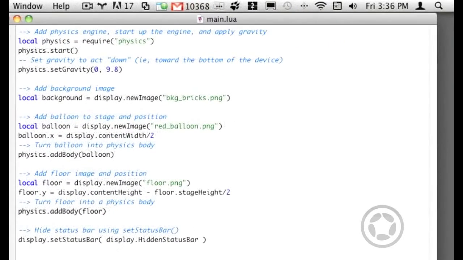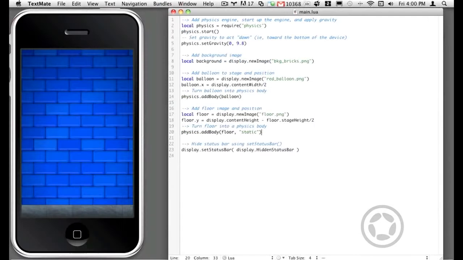So to do that, we're just going to add static. So now if we reload the game in the simulator, the floor stays put just like we want, but as you can see, the balloon is passing right through the floor.